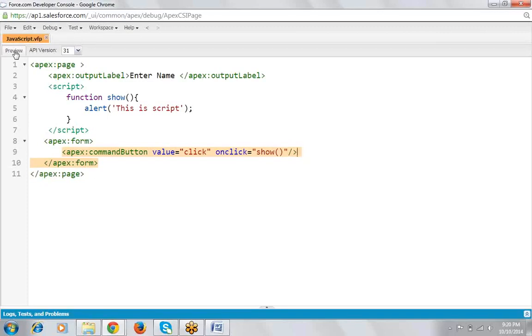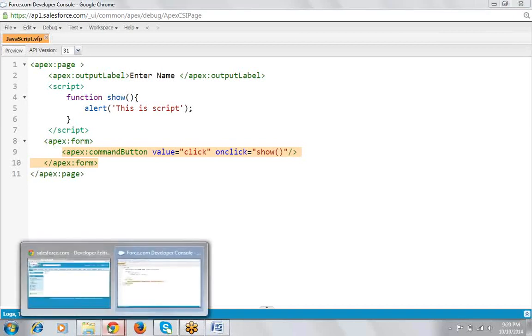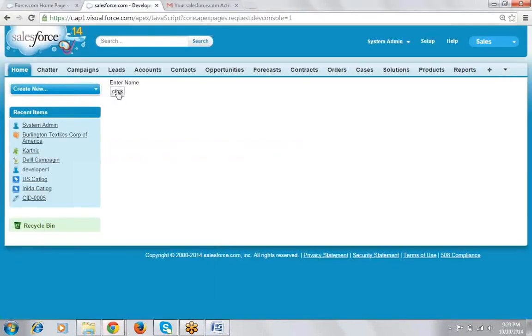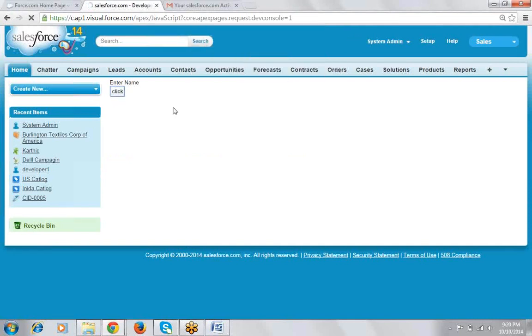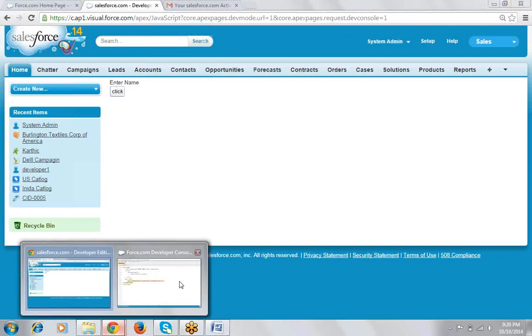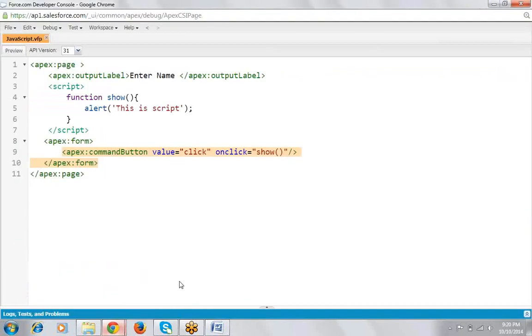So let me have a preview of this page now. We had a button. When you click on the button, this is a script. So the script is called when an event occurs. If you want to use JavaScript in the Visualforce page, the functionality that you want to use, put it into a function and invoke that function whenever an event occurs. Any query as of now?